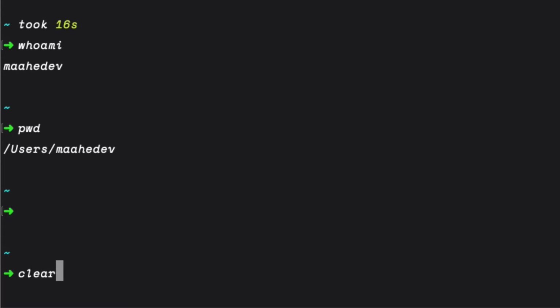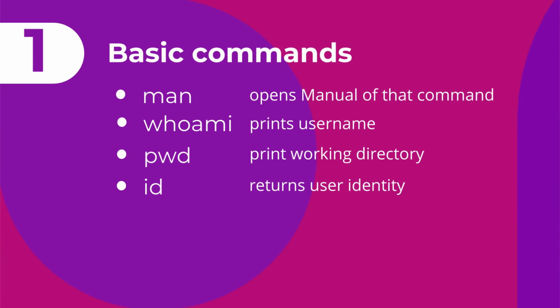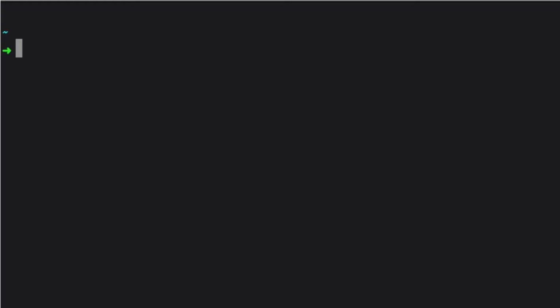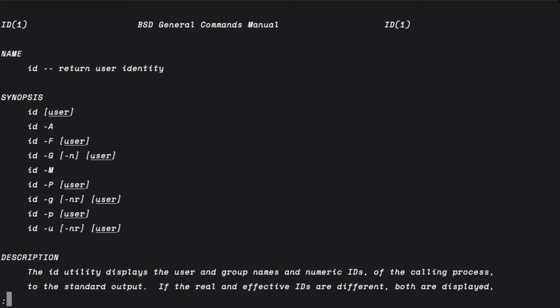The next command we will see is clear. As the name suggests, it will clear the screen and the cursor will be back at the top of the terminal. Now let's check the id command. For that, first we will check its manual by typing man space id.